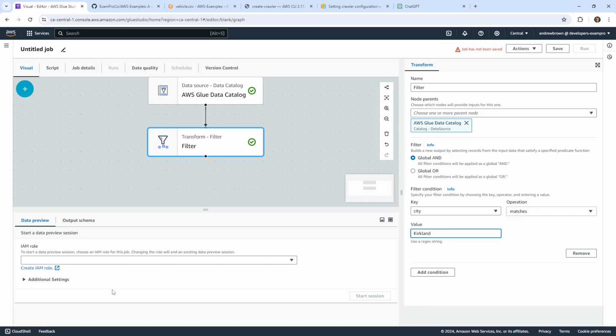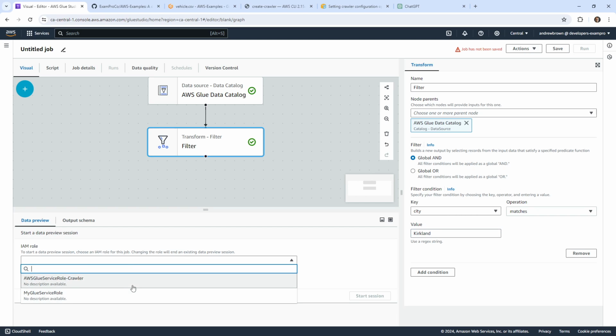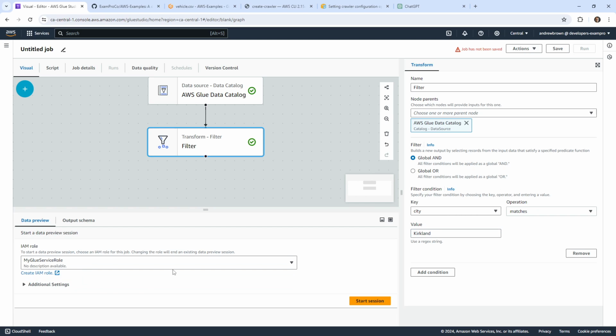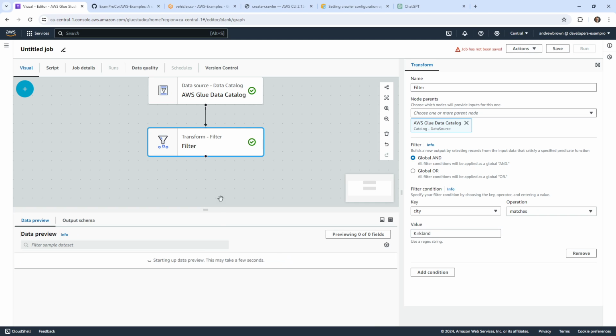And so down below, we have this data preview. And what we can do is I can go select my service role, which has access to that S3 bucket. And if we start the session, what it's going to do is it's going to apply this and show us the stuff. It's actually running the pipeline. That's what it's really doing underneath here. And so this will actually consume DPUs.